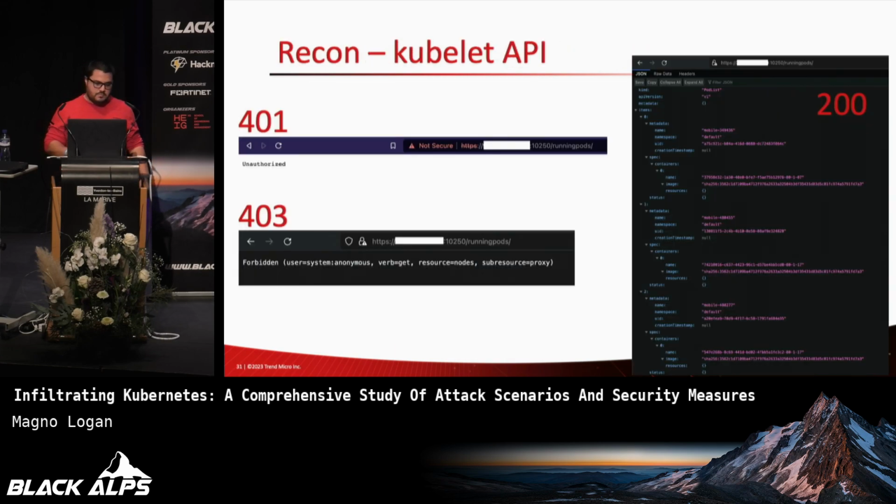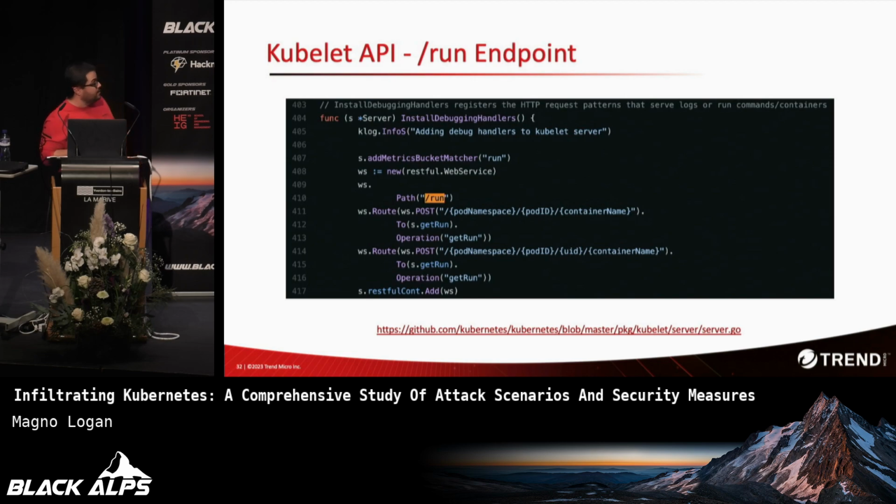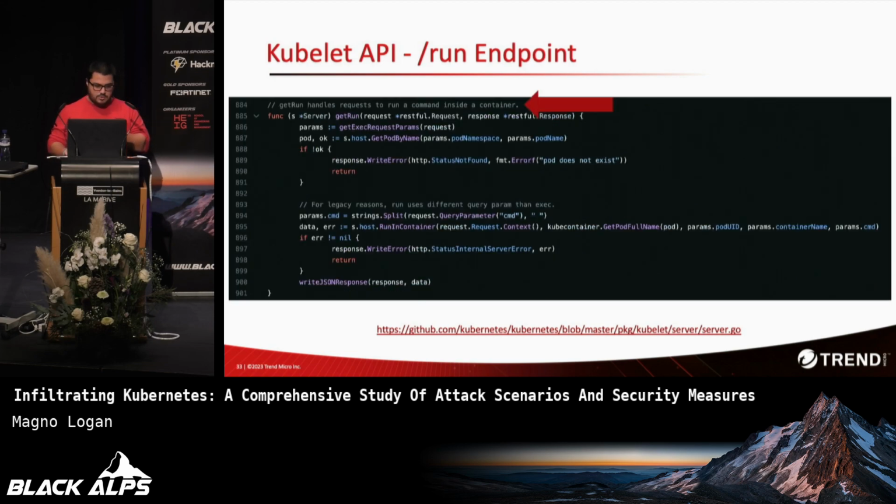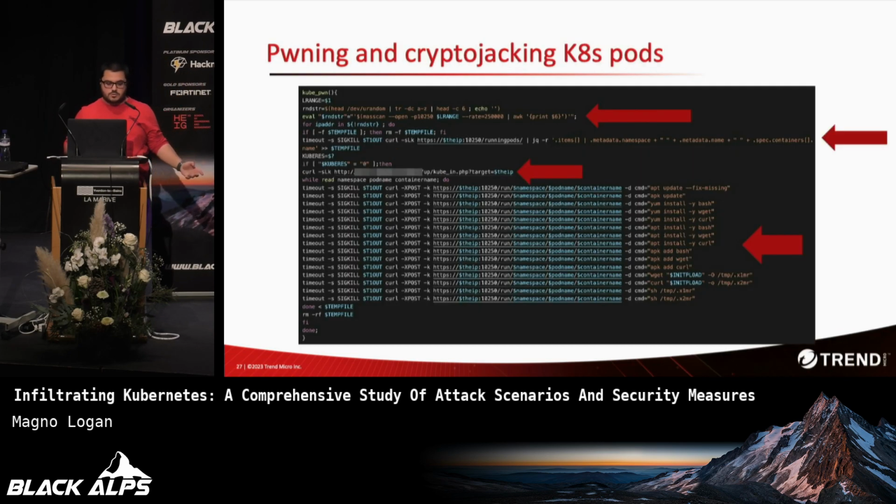The run command, if I didn't show it here, is another endpoint from the kubelet API that is not well documented, at least it wasn't before, and it handles requests to run a command inside the container. So through the kubelet API, I can tell the kubelet to run a command inside that container. And that's what they're doing here in this bunch of curl requests at the end. Okay?